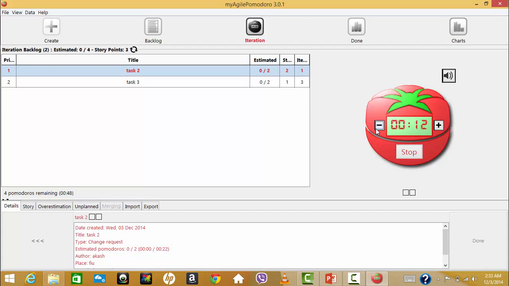Pomodoro, an Italian, as I've told you. So you can see the timer moving to zero. And the first Pomodoro for task 2 is going to get completed. See, the bell rings. Did you see the alarm? Yes, I'm going to stop it. And now start the second Pomodoro.